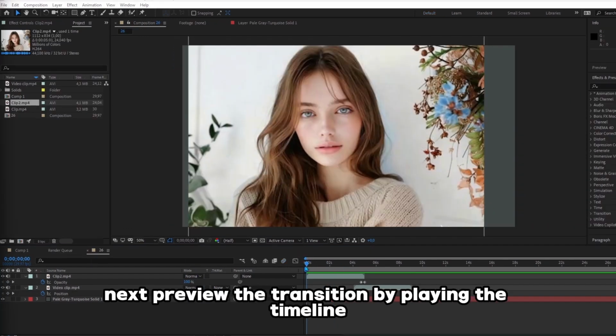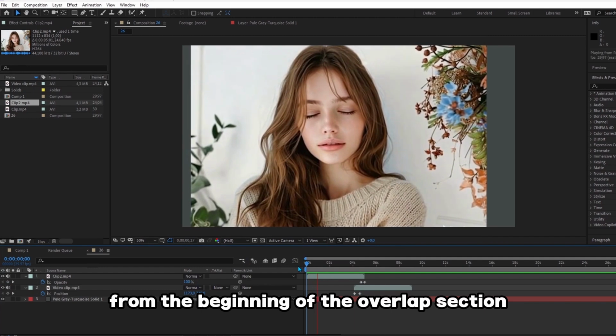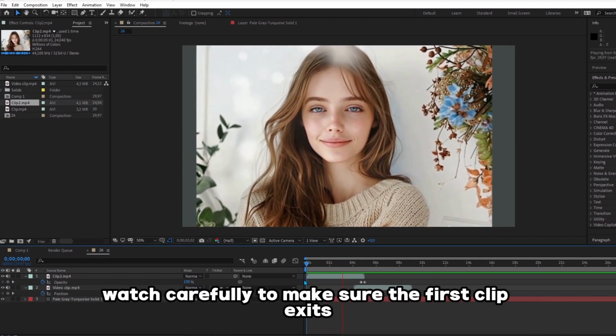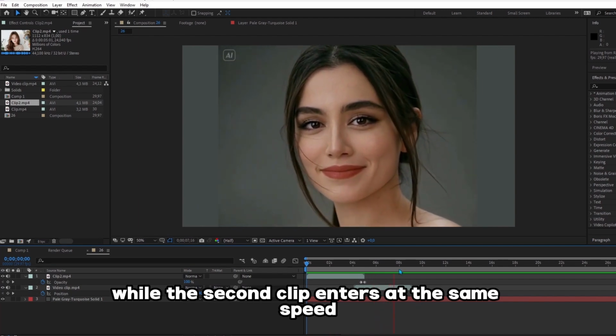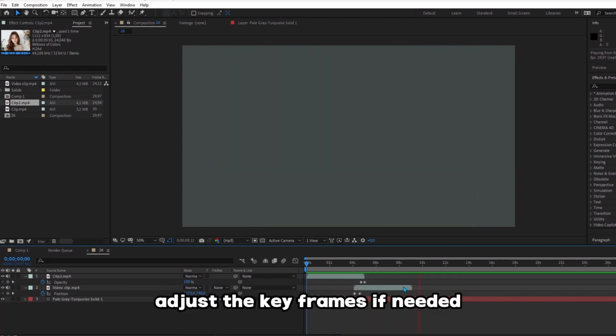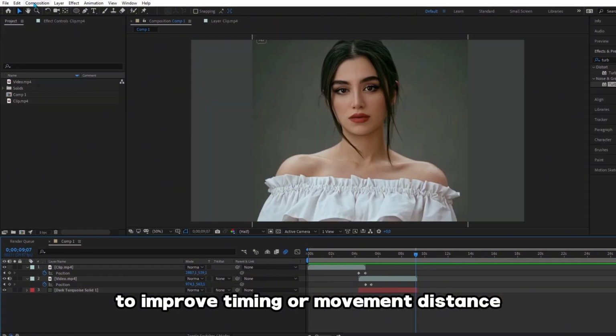Next, preview the transition by playing the timeline from the beginning of the overlap section. Watch carefully to make sure the first clip exits while the second clip enters at the same speed. Adjust the keyframes if needed to improve timing or movement distance.